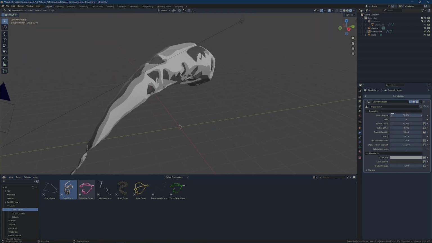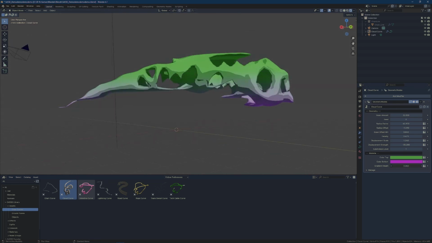Then you can change the color of the top and the bottom to whatever you would like it to be. We'll go hot pink. And you can change where the gradient is located.